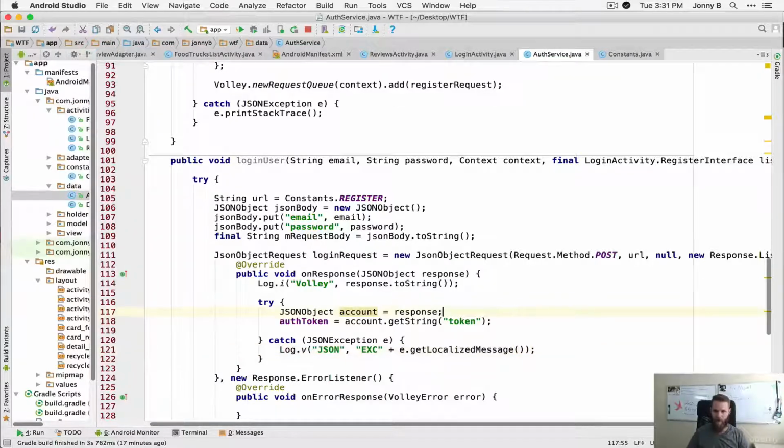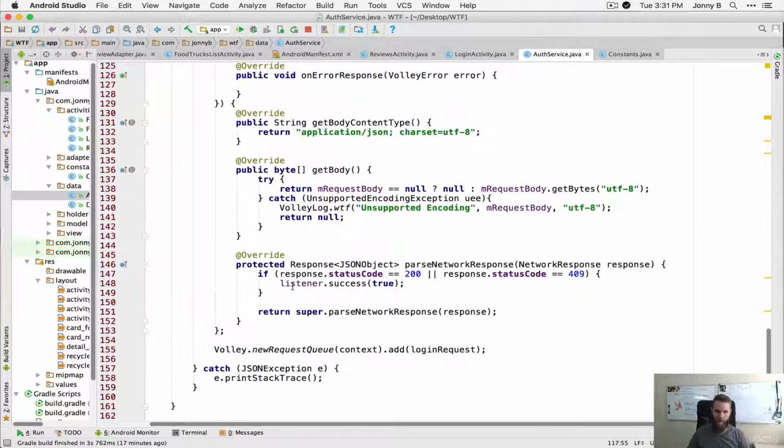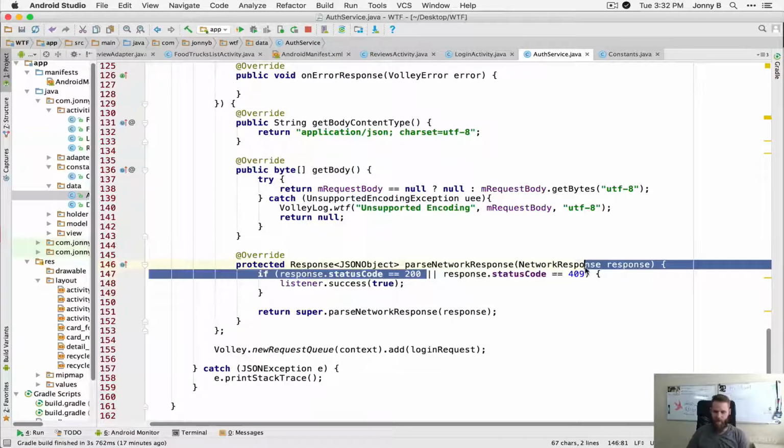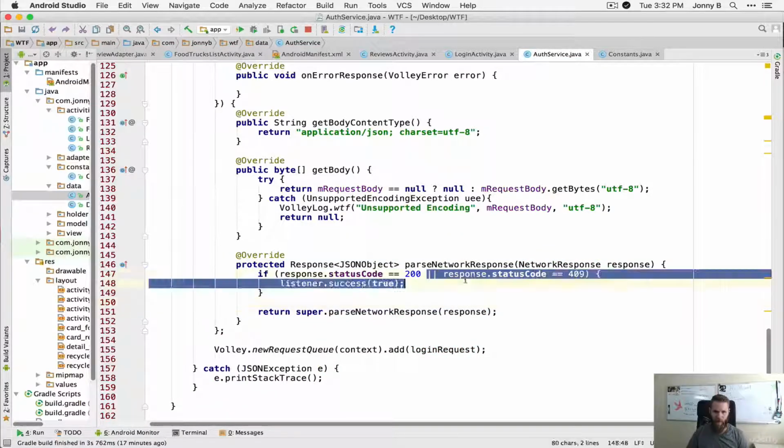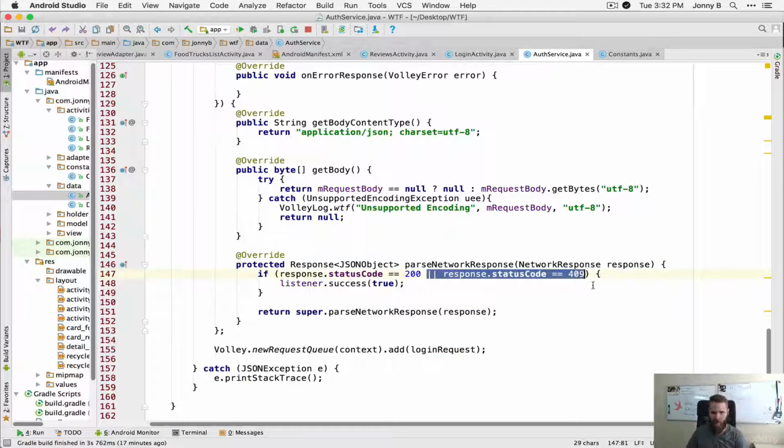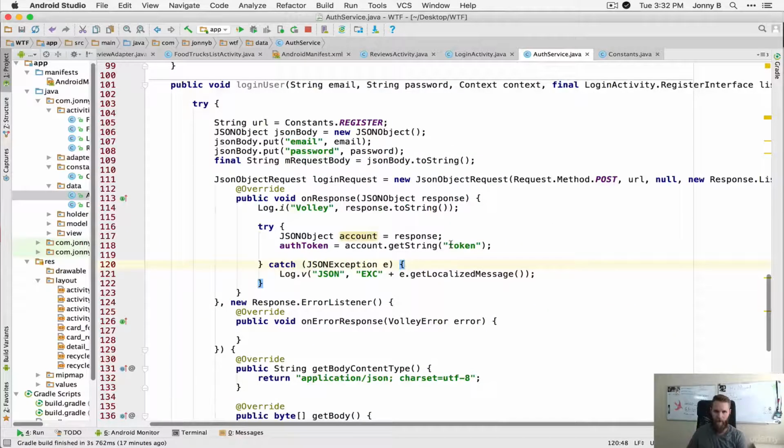Okay, and down here we don't need to listen for 409 because that was only part of the registration route. So I'm going to remove that here. If our response status code is 200, then we're good. So we'll say listener.success is true. All right, I think that looks pretty good.